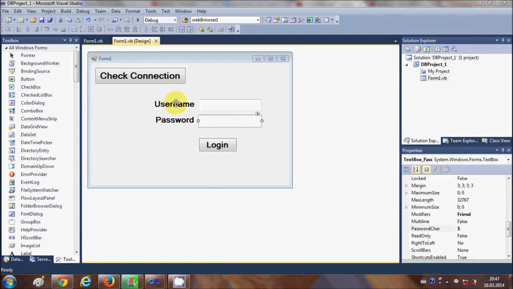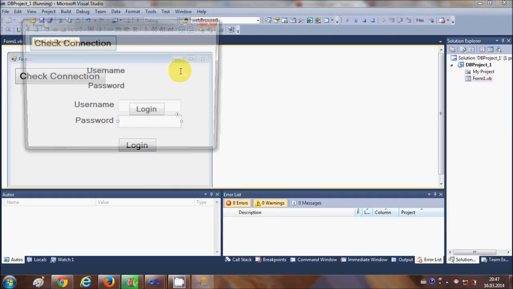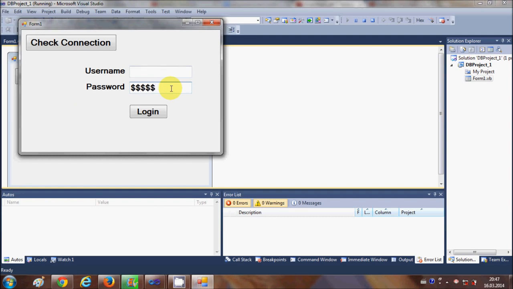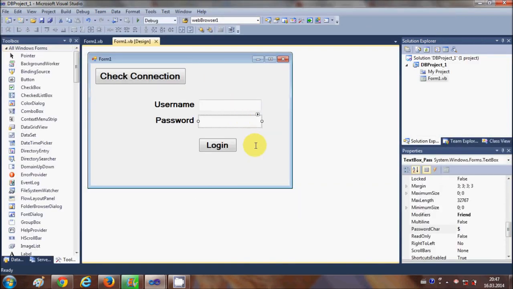In the last video I've shown you how to use this password char property with your text box. So when I run the program and when I type some password, it will hide the password from other viewers and it will show some special character which you set in the password field. Now in this video I will show you how to open a second form on successful login.